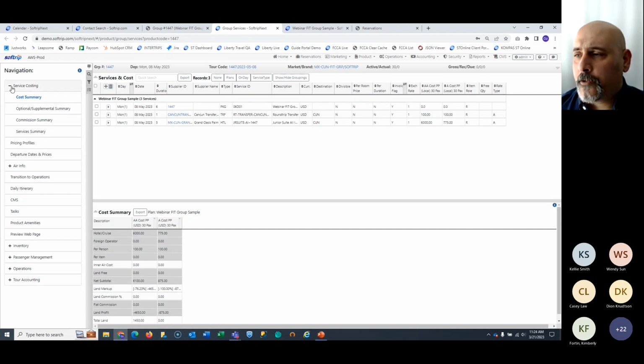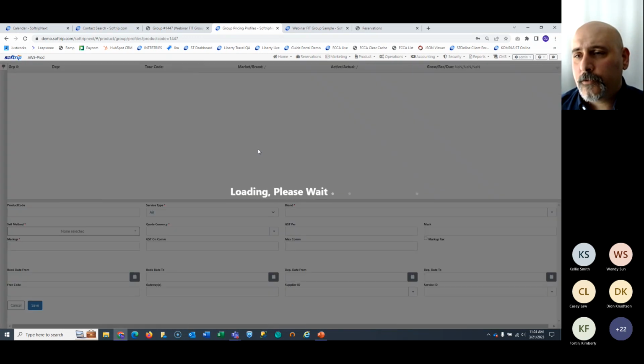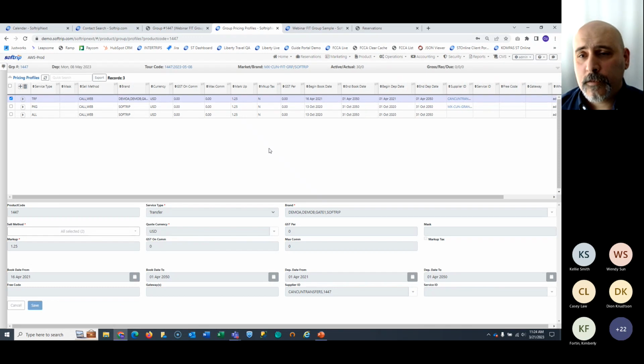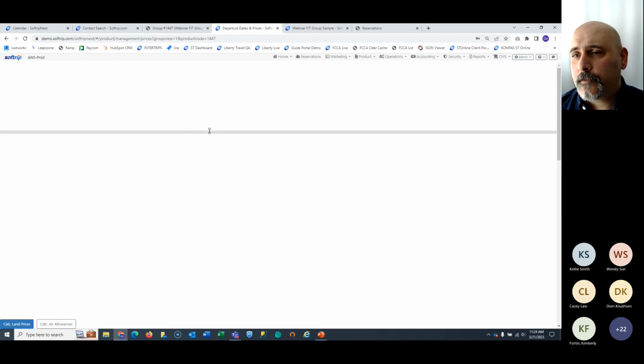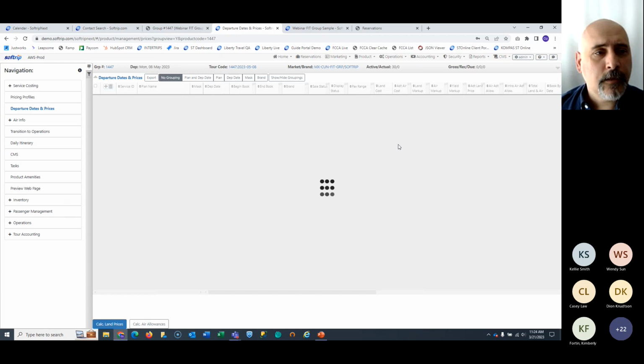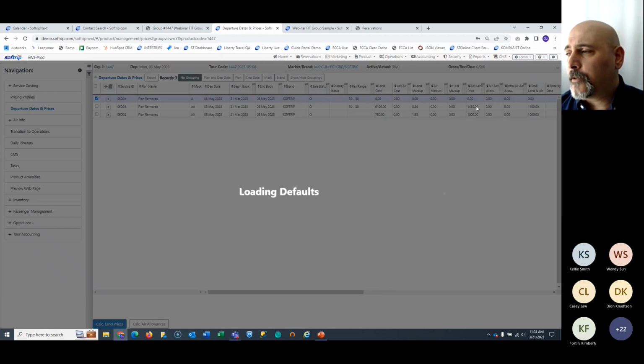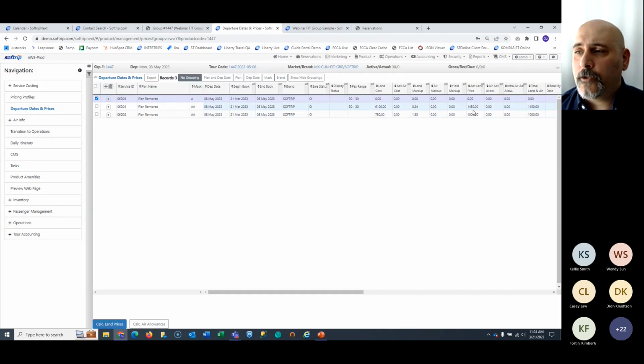So when it comes to our back office application, let's go through our pricing profile. Based on the setup right now, our system is taking your cost and, based on the pricing profile, giving you some sort of markup. That's what it's calculating from. But if we go to our departure dates and prices, we can always override it, just like we did in our cost summary screen. We can introduce the land price at a new price that we want to sell it for and update the pricing accordingly.